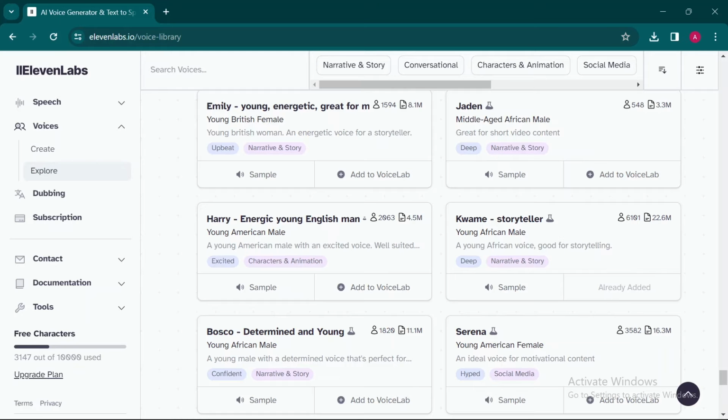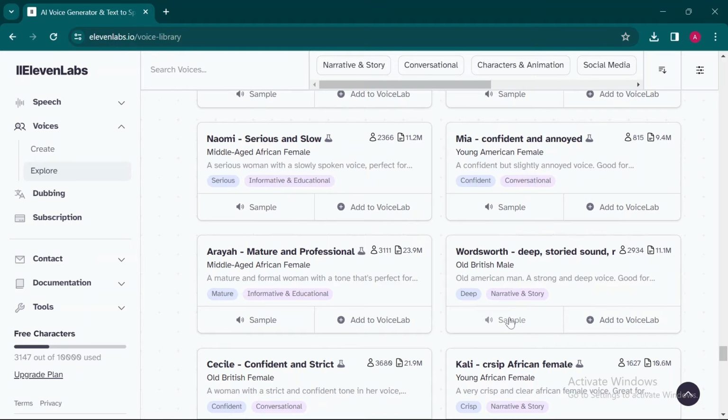Because I've already added it, that's why it's written here, already added. Okay, let me hear this old British.